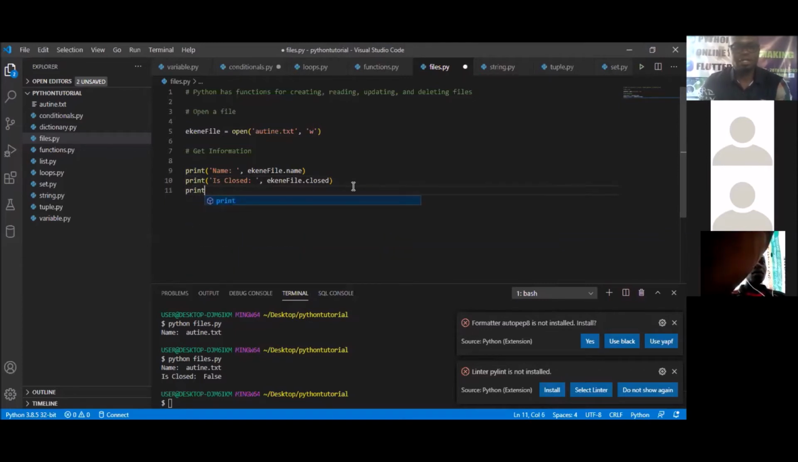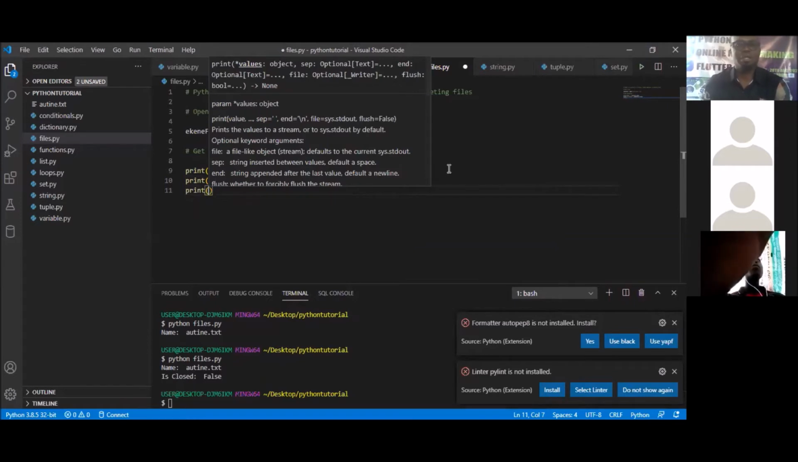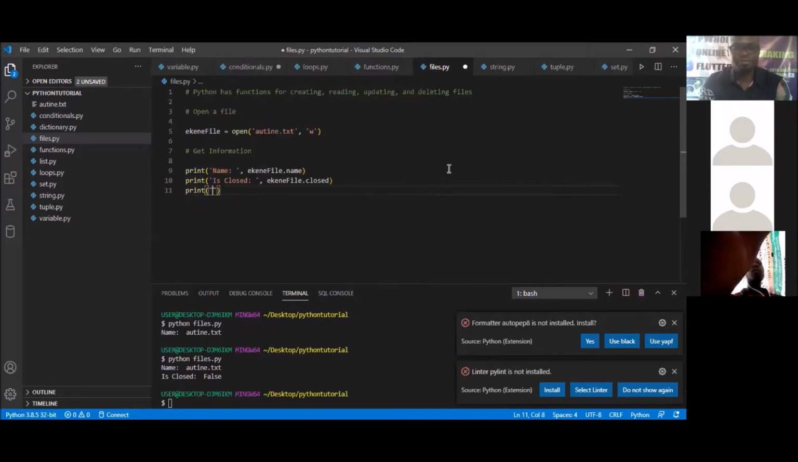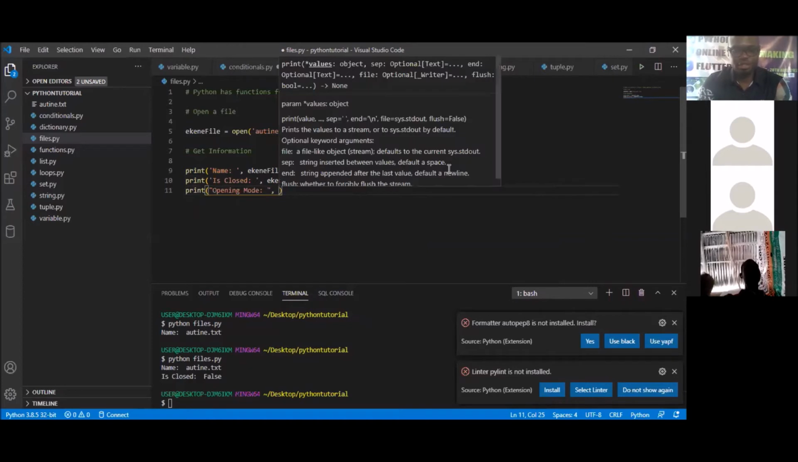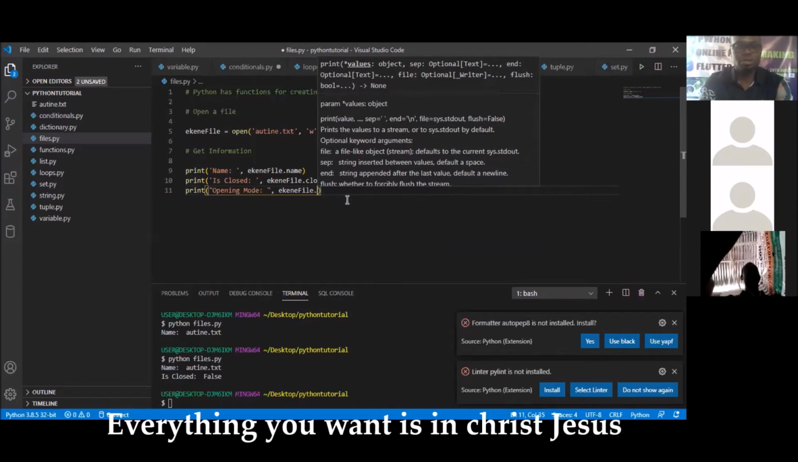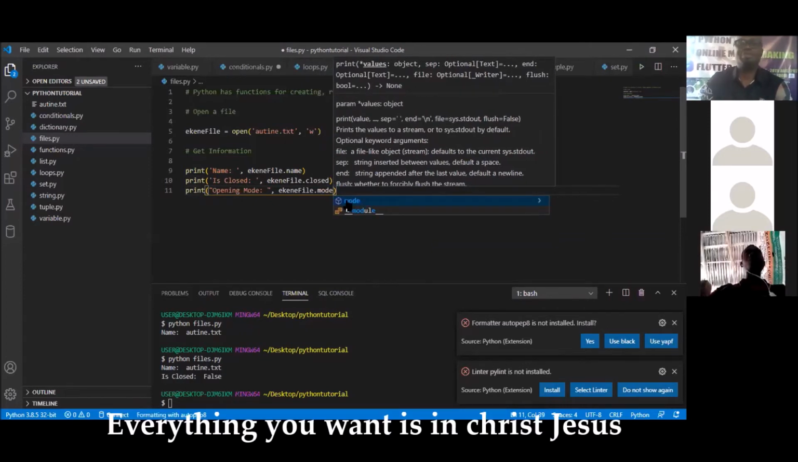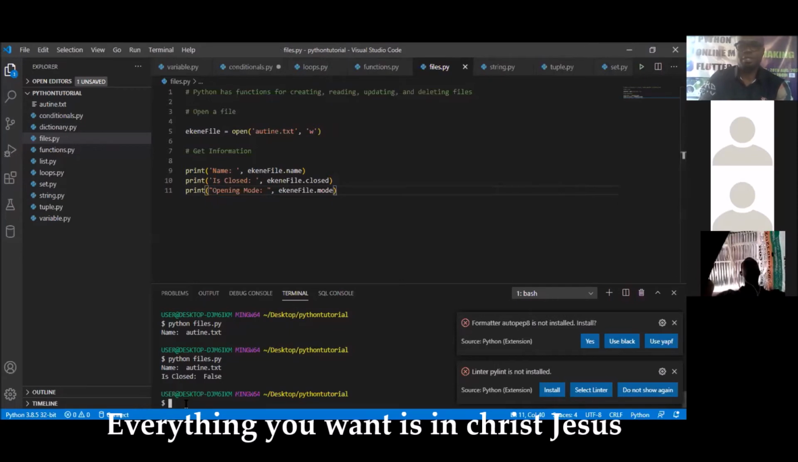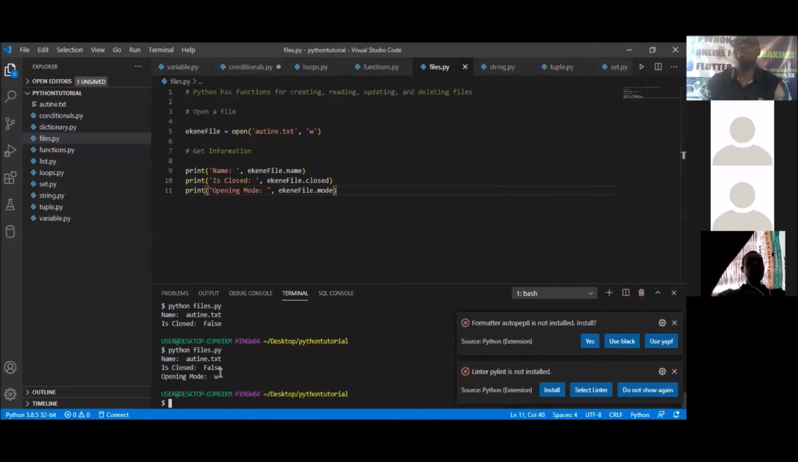So let me get another piece of information about my file by saying print. So what do I want to print out? I want to be able to know if it is in the opening mode. So the mode it is now, is it an opening mode? Since it's not closed, I guess it should be in an opening mode. So the same way, Ekene's file dot mode. What mode is it on? So if I press Ctrl S to save and I come back and run this file, you can see it's telling me that the mode is W mode, that is writable mode, which I've already told us what it is.